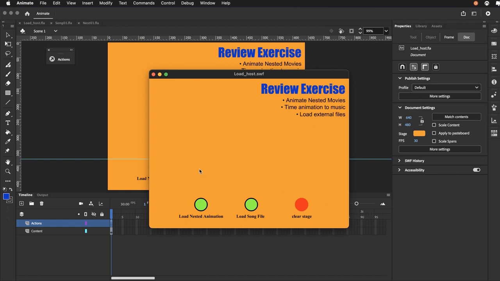And we've got 3 buttons at the bottom. They are animated. So I'd like you to create some sort of animation on your button. These 2 will load external files, and this one will unload those files, therefore clearing the stage. So let me start with the first one, load nested animation.